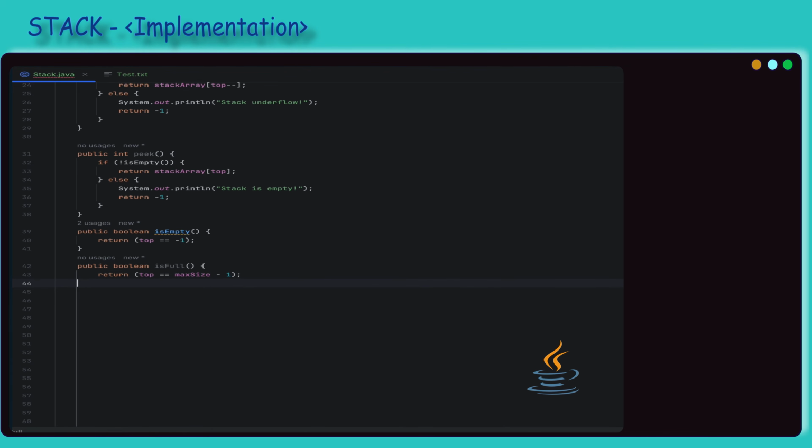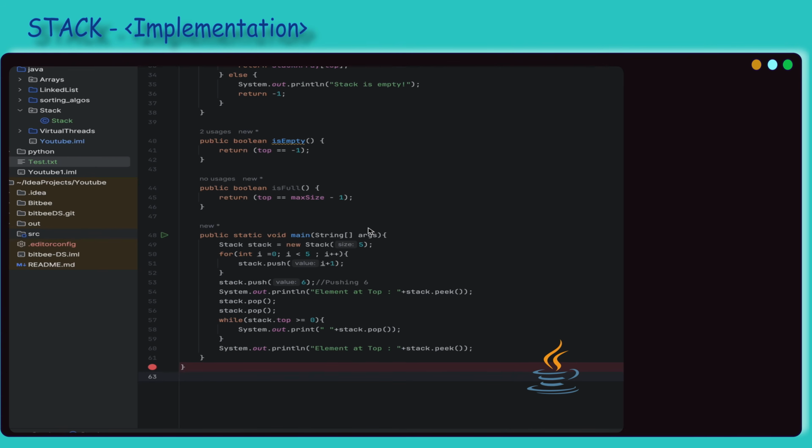Like the isEmpty method, we need to implement one more method, that is isFull, to check whether currently the stack is full or it has some space to insert some more elements. Now let's write a driver program to execute this. In this driver program, in a loop we are trying to insert 5 elements, and outside the loop we are trying to insert one more element, that is 6.